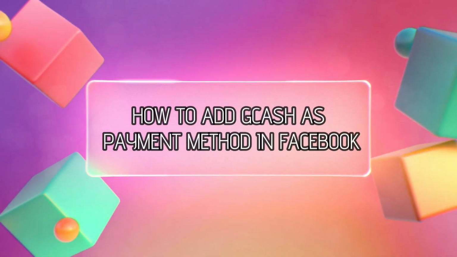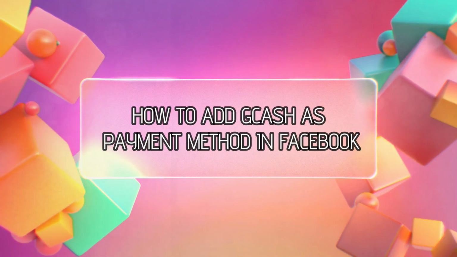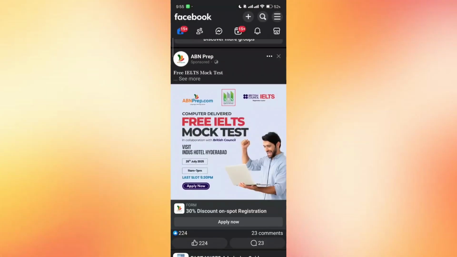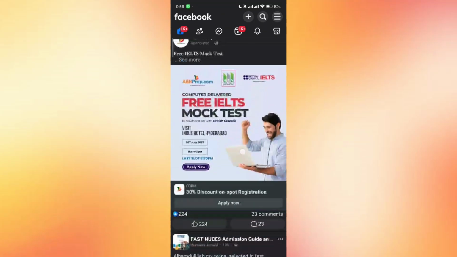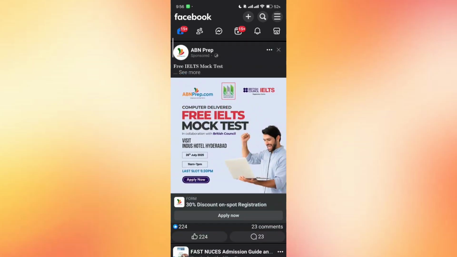Hey guys, today I'll show you how you can add Gcash as payment method in Facebook. So let's get started. To get started, open your Facebook app. This method works on both mobile devices and desktop, but I'll be using the app for this tutorial.